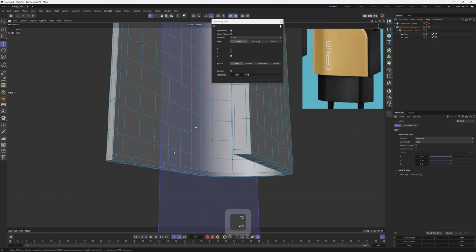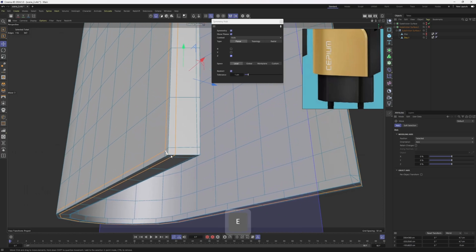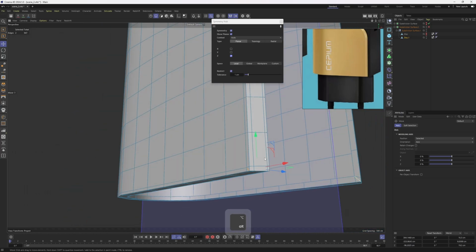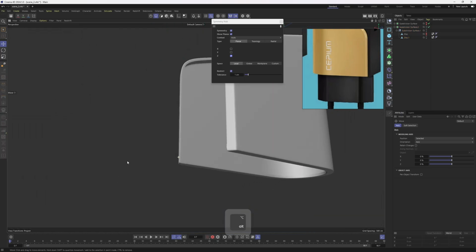Okay, these edges will be mirrored on that side. Yeah, exactly. Now all I need to do is select these edges, these diagonal ones, and dissolve them. That should make these edges as sharp as possible.